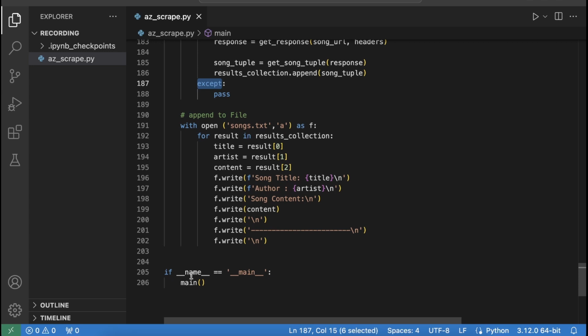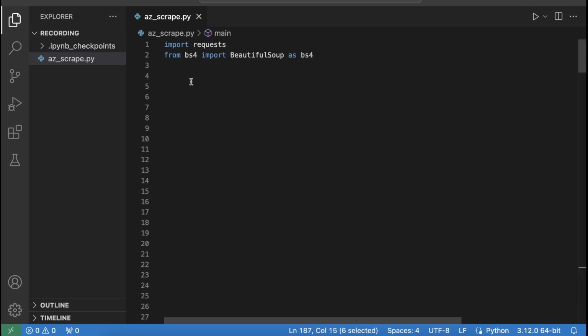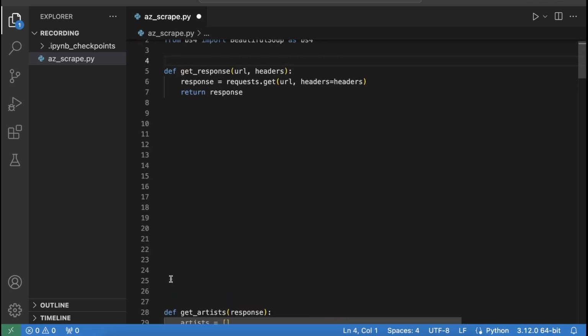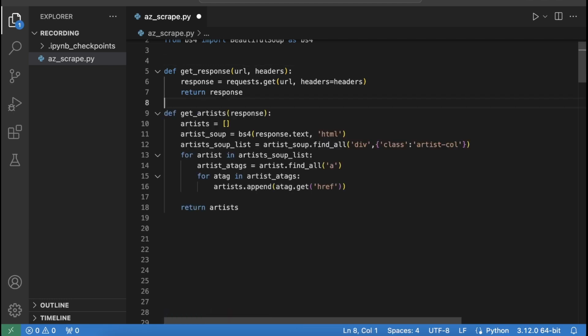Let's look at the other functions which make this code modular. First we import requests and Beautiful Soup. Then we have a getResponse function which takes the URL and the headers, which is the user agent, creates a response using the requests library and returns that response. Next we have the getArtists function, which has an empty artist list. It creates a soup, an artist soup, from that response. It steps through the artist column, extracting each of the A tags and then the href, then appending those to the artist list and returning that list for addition to the overall list of artists.